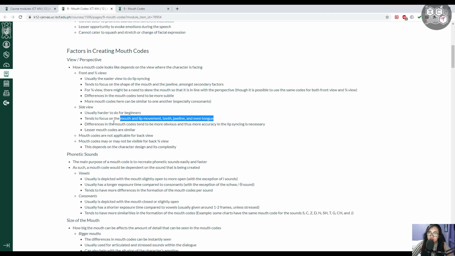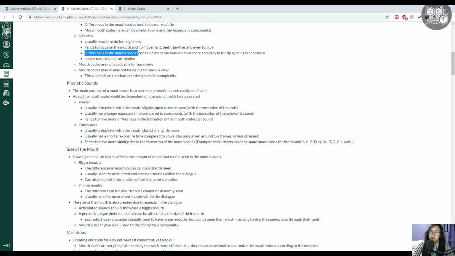Together with that one, they tend to be more accurate in terms of the lip syncing because you can see a lot more differences. The mouth codes are less similar. So, for example, let's say we have this specific mouth code in consonants that tend to be very similar for a front view and a three-fourth view. For the side view, you can kind of change it a little bit. So, that would again depend on the design. So that is for view and perspective.